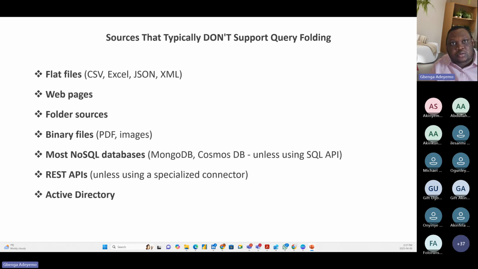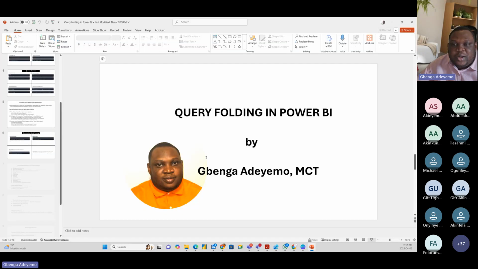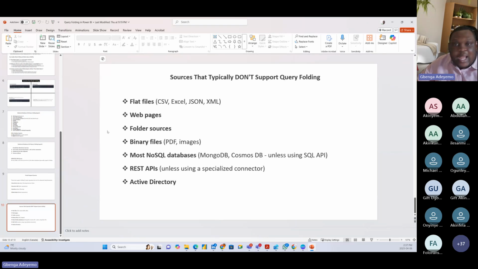REST APIs. I have some people that used to get their data through REST API to Power BI, right? So I'm so sorry, it doesn't support query folding. Active Directory. Let's move on to the practical section of today's class.